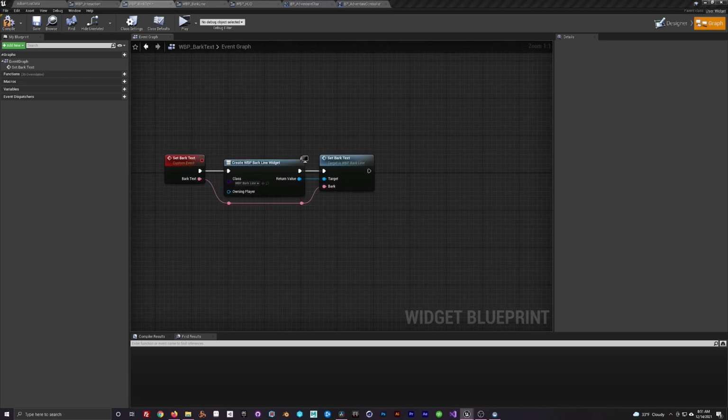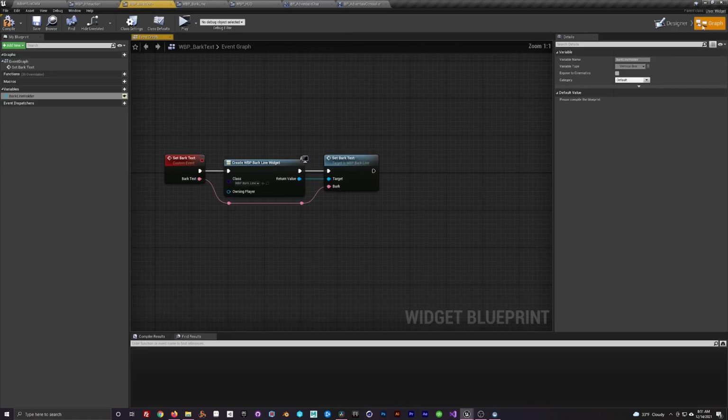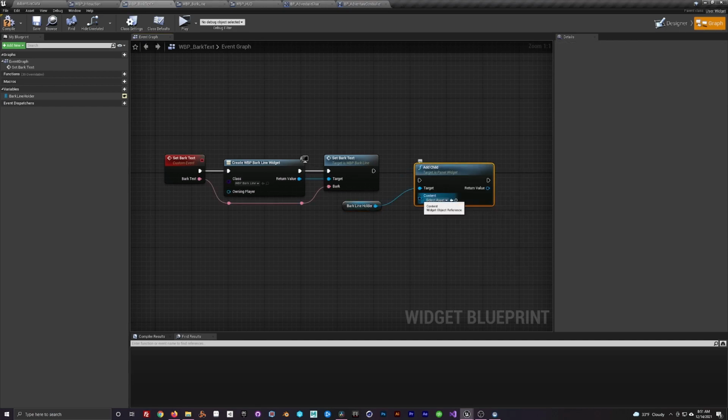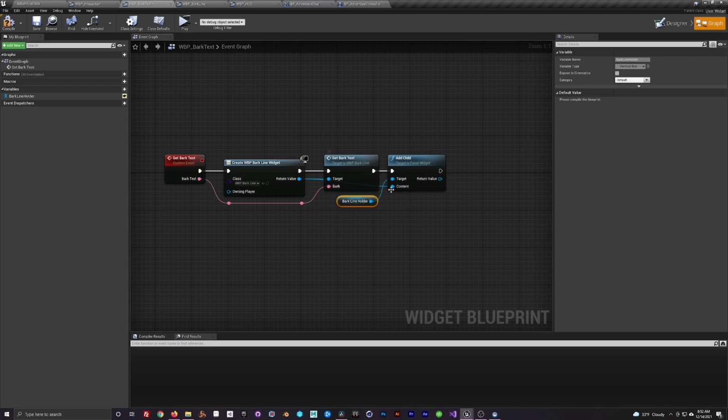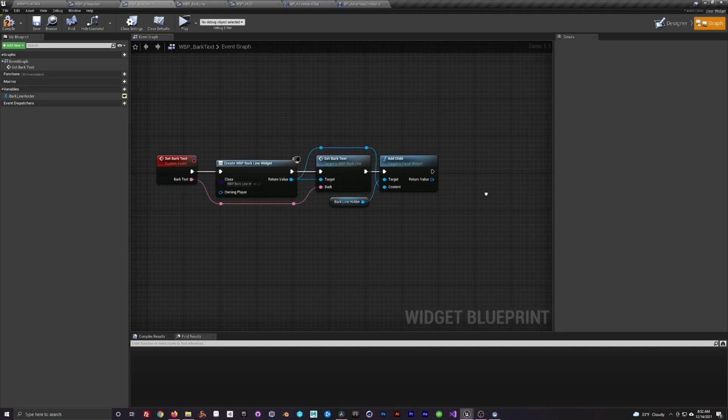Next, we need to add this to the holder. So as long as we make sure that that holder is a variable, we can now drag in that holder and we'll add the child and we'll select that return value and link that up so that it now adds the bark line to the bark line holder here in the bark text widget.